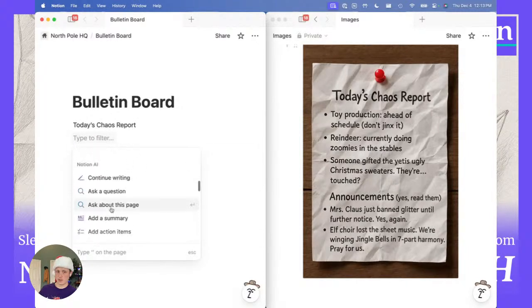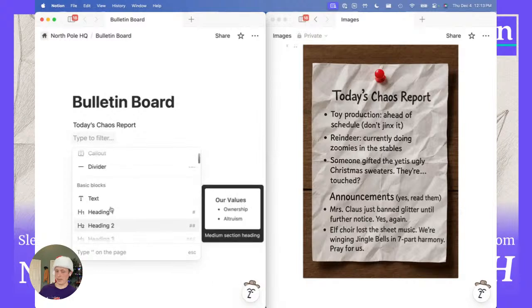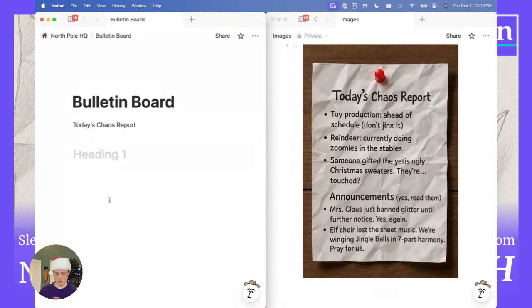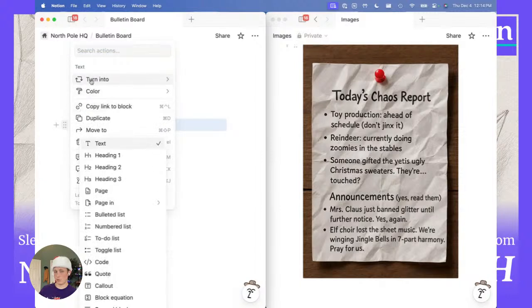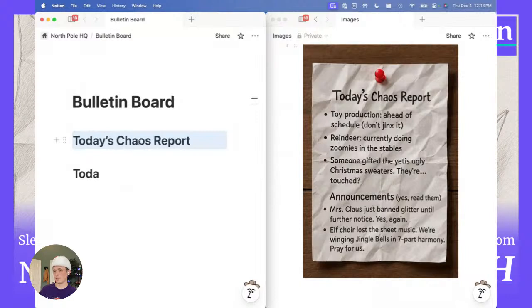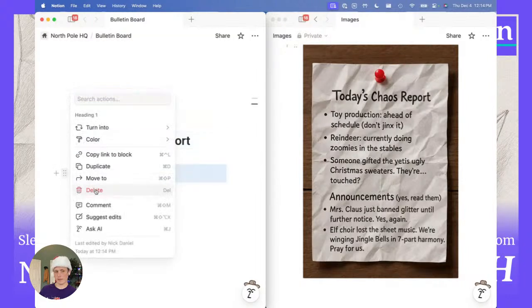For us, we're looking at really the basic blocks. This looks like it is a heading, so I'll just select heading 1 and I can start typing it, or I already have it typed. So I will actually just go and change the block I already had from a text block into a heading block and delete this one.